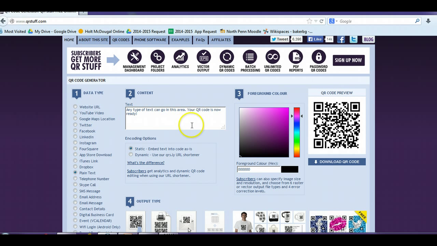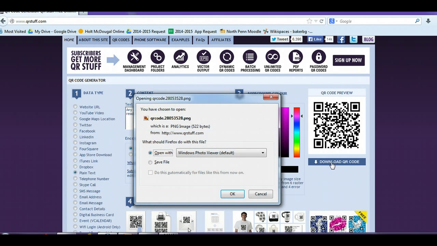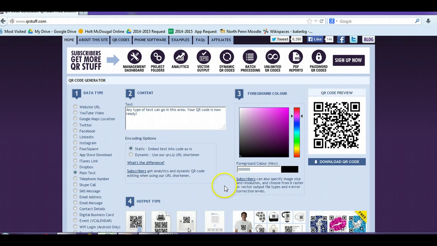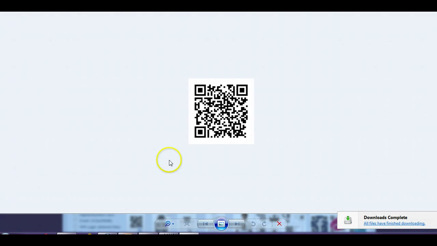Once your QR code is ready, you can either grab it from here or just download the QR code. You can change its colors. I prefer just to have a black on white QR code. They're a little bit easier to read. I'm just going to download this QR code now, and I'm going to open it. So now my QR code is ready to roll.